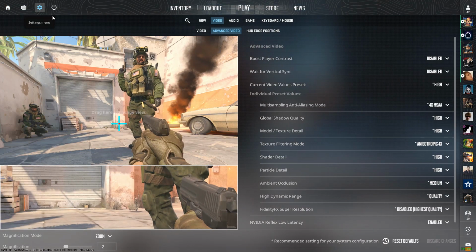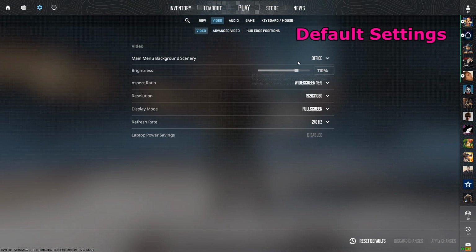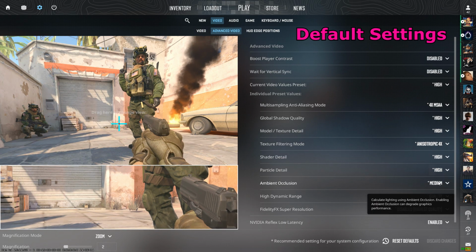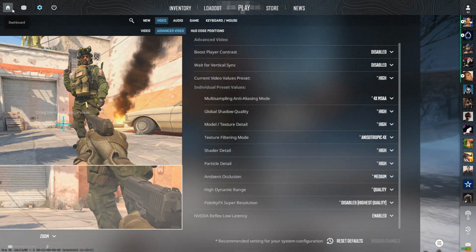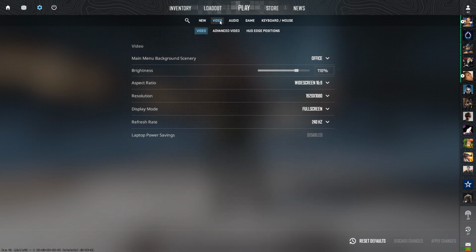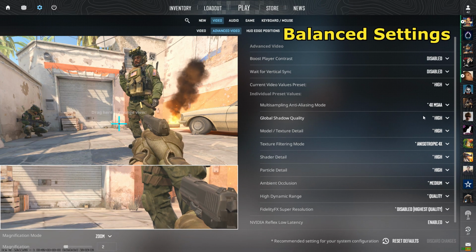Alright, here are the default video settings in CS2 for my system. If you look at the benchmark, I'm getting 290 FPS on average and 250 on 1% low average with these settings. Now we will change the settings to a balanced one where you get a little more FPS and better visuals.